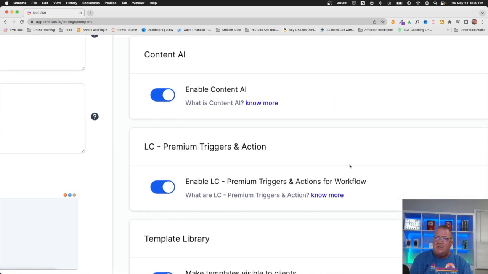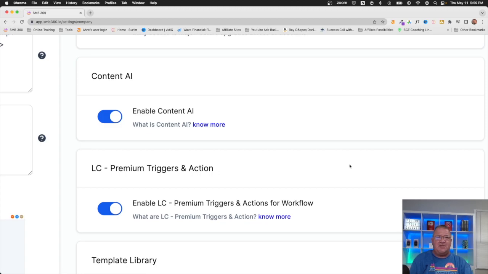If you take a look, there's a couple of different new features that have been added to Highlevel. We're going to be talking about the Content AI feature. Here, I've already turned it on, but if you have not, the toggle switch is just off. You have to click it on. Once you turn it on, then Content AI becomes activated on all the sub-accounts within your agency account. So hopefully that makes sense. This is where you need to go turn it on first to give that feature to your business or even all of your clients' businesses.